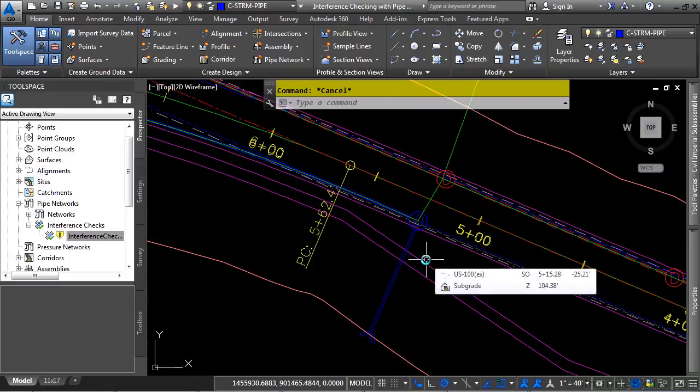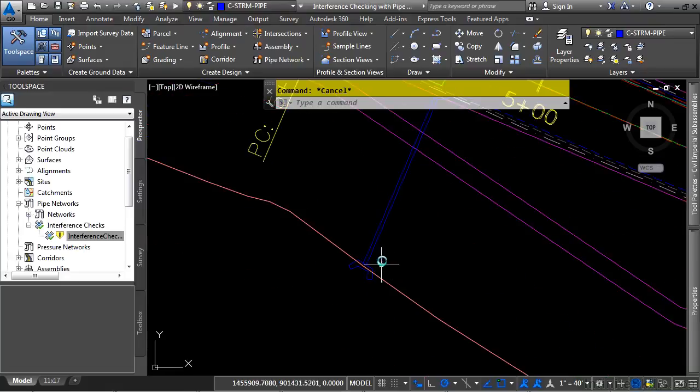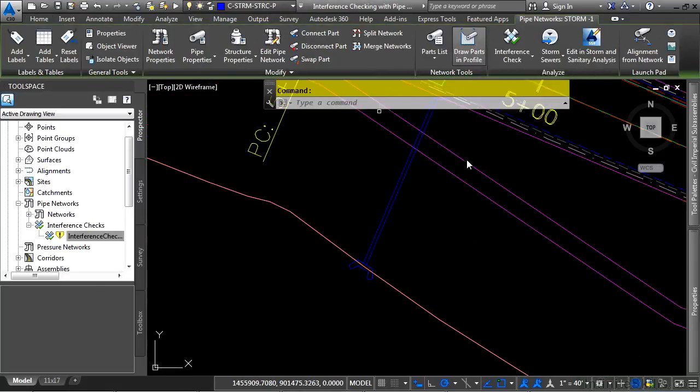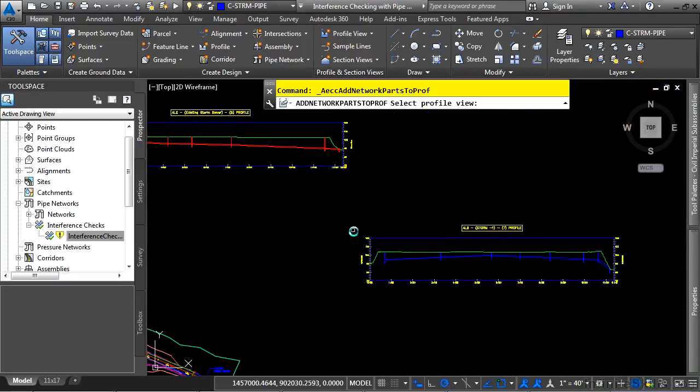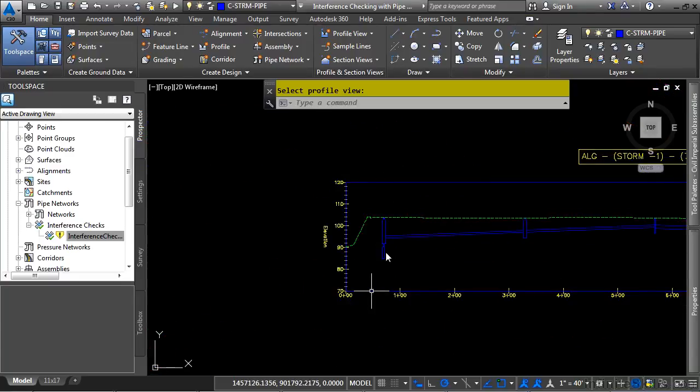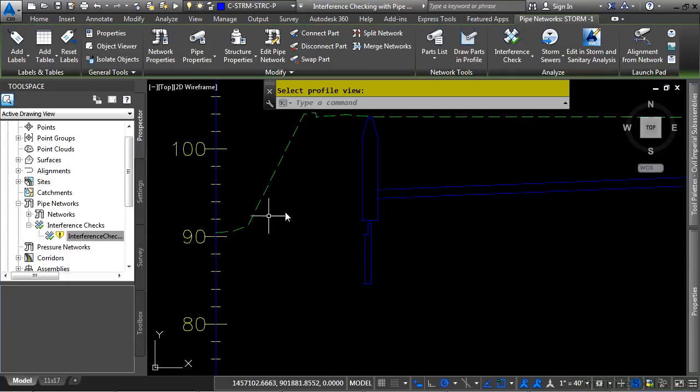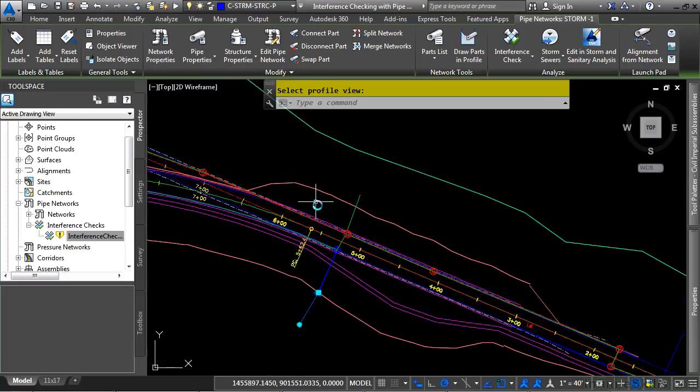We need to update this in our profile view. So I'm going to go ahead and select this object here and draw parts in profile. We'll go ahead and select the profile view you want to update this in, and when we do so, we realize, wait a second, it doesn't look like it's going across the actual tie-in of the road. And that's because this alignment is still pointing in the wrong direction.